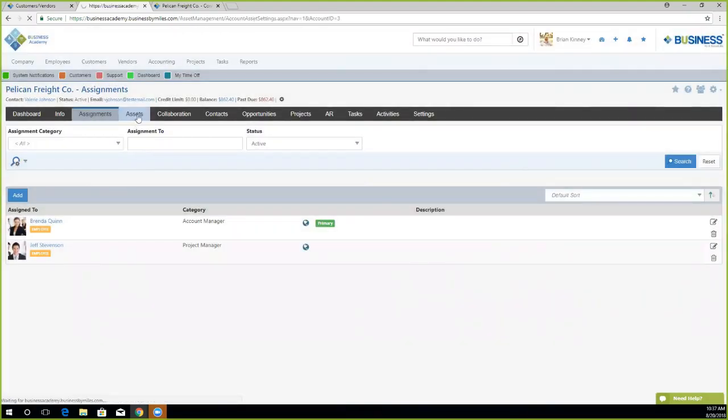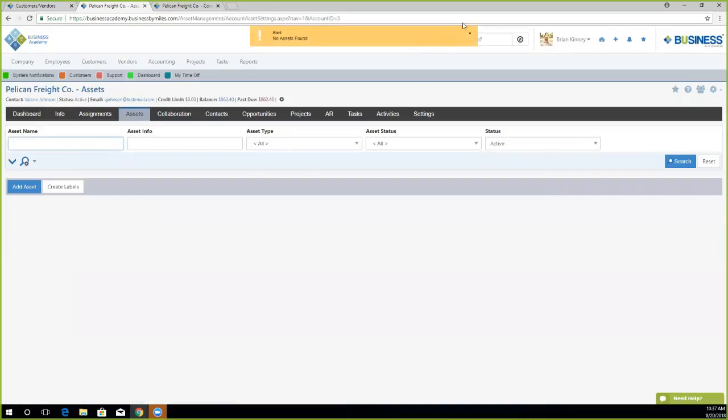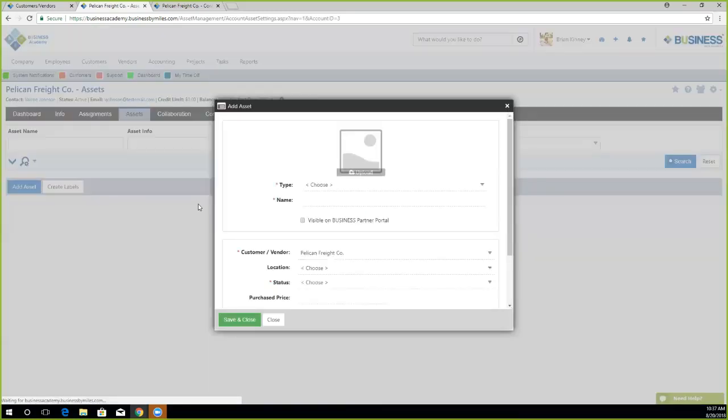Now the other top tab is assets. So if we're tracking customer assets, we can track them here. Now to add an asset, we can choose Add Asset. We can choose the type of asset, so you'll see customer's equipment. We can name the asset. The customer and vendor will already be chosen, but we can choose what location this is assigned to.